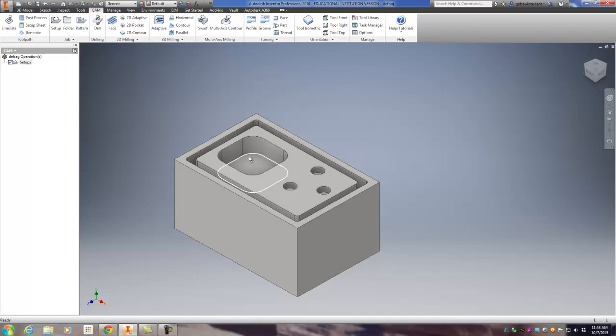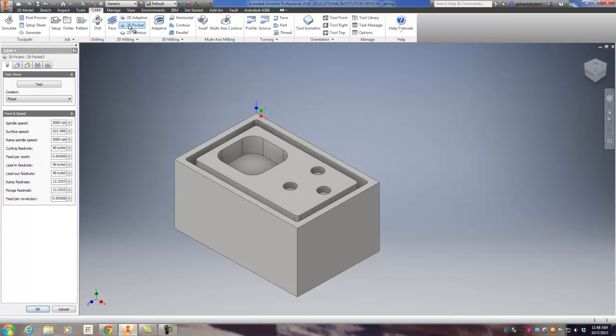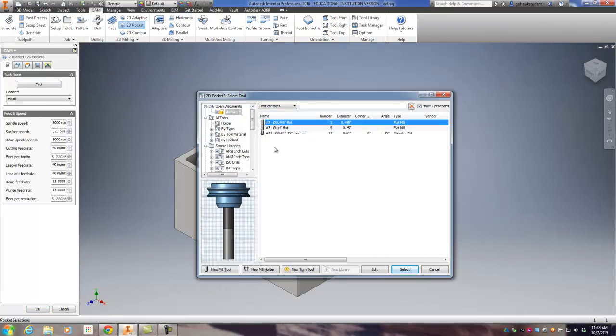So let's just go ahead, and this is what we call a pocket in here. These obviously are holes, and this outside lip could be considered a pocket, or it can be considered a contour. It's kind of up to you. So I'm just going to start with 2D pocket, tool, and I only have a few tools set up. I'm going to go ahead and use that tool number 3, and I'll hit select.